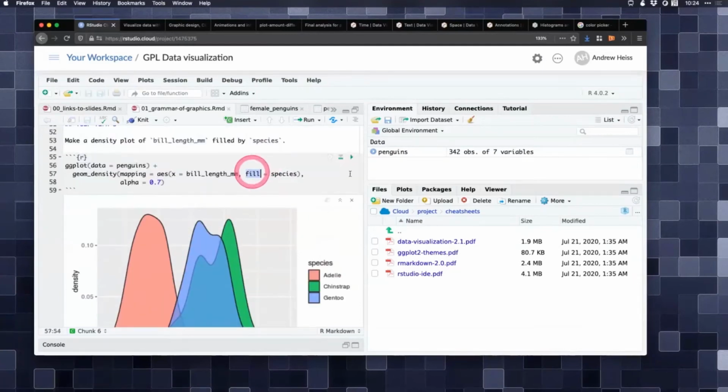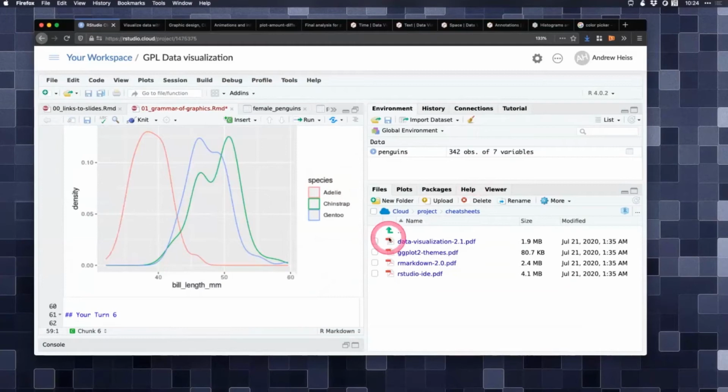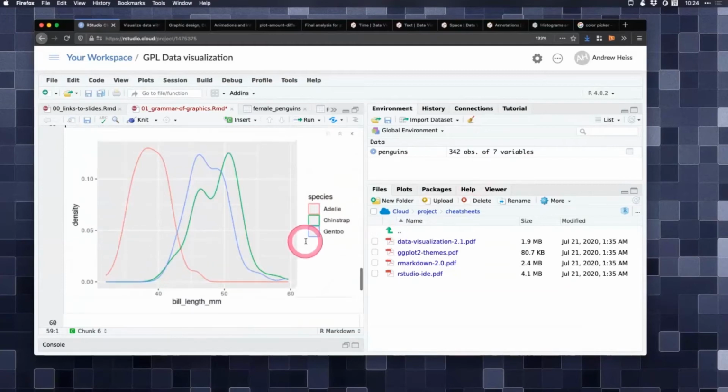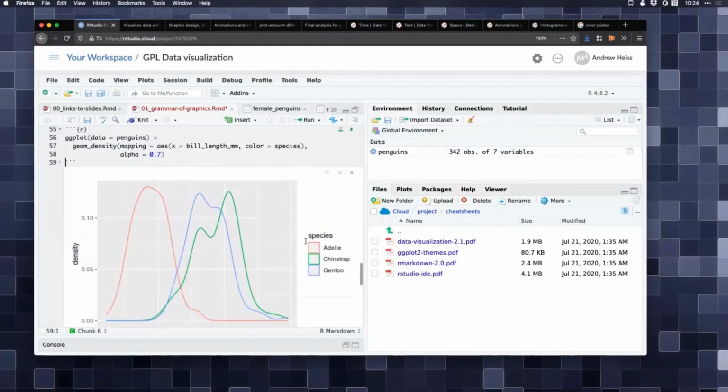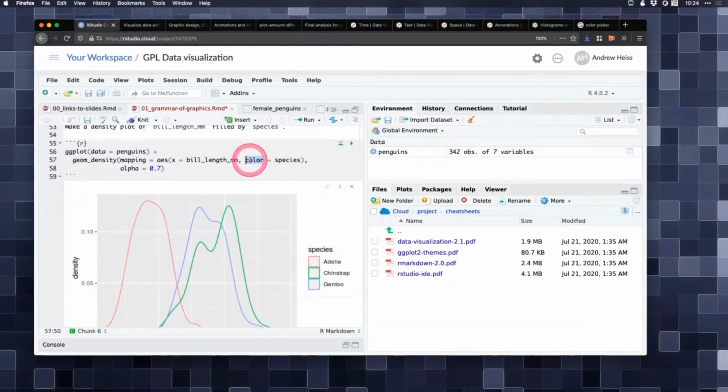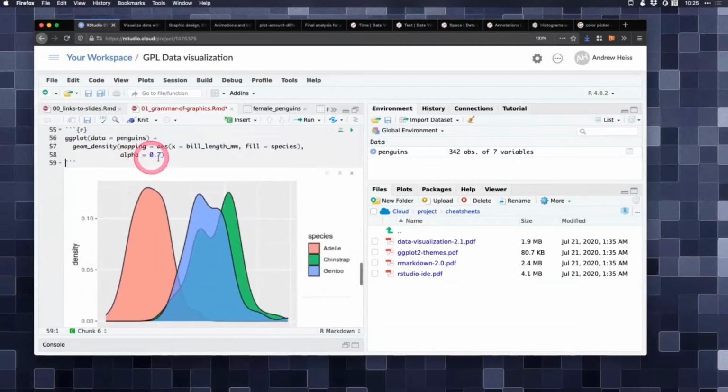If you didn't fill by species and you colored by species instead, you would get something that looks like this. It would just be the borders of the density plot, which looks neat, I guess, but that's kind of harder to see. So with densities, it's generally a good idea to fill. If we wanted to, we could get rid of the black border and we could say color equals white. See what that looks like.